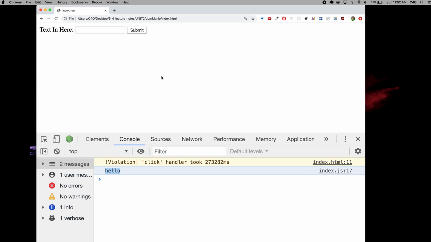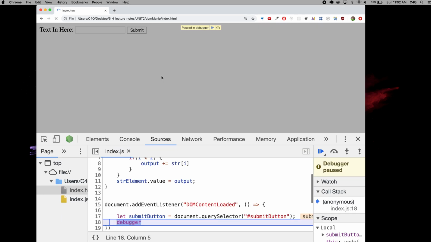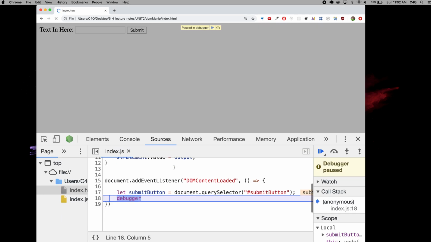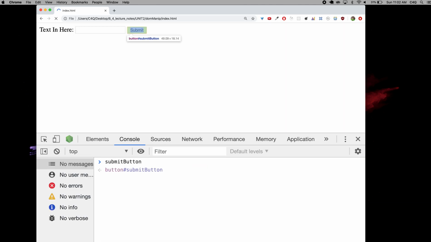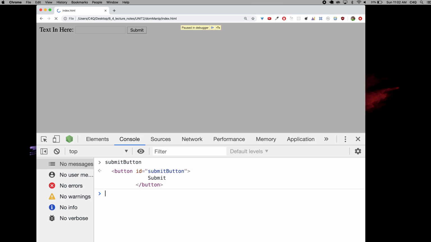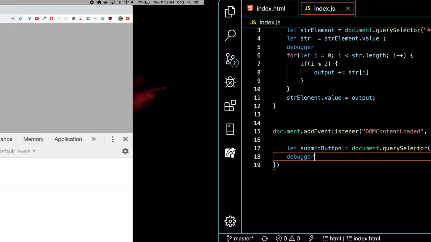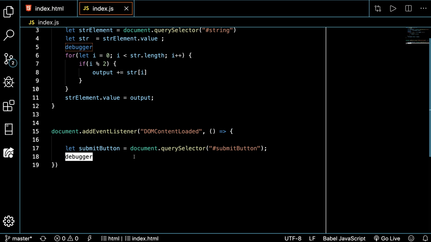I'm going to go over here. I'm going to refresh the page. It's going to freeze right under that line. Go to my console, and I'm going to type in submit button and make sure, okay, I really do have the button. Cool. All right, this is just me checking along the way so that I don't have to spend any time debugging later. Okay, great.